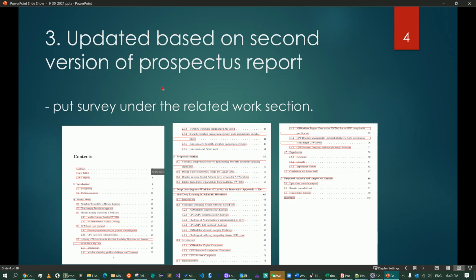For the third item, I updated the prospectus based on the second version of the reports. Many thanks to Dr. Lu, I received very good, very useful feedback from him, and I put the survey under the related work. So I think right now I have a better version, and I will think about three technical components or sections to describe what I'm doing.